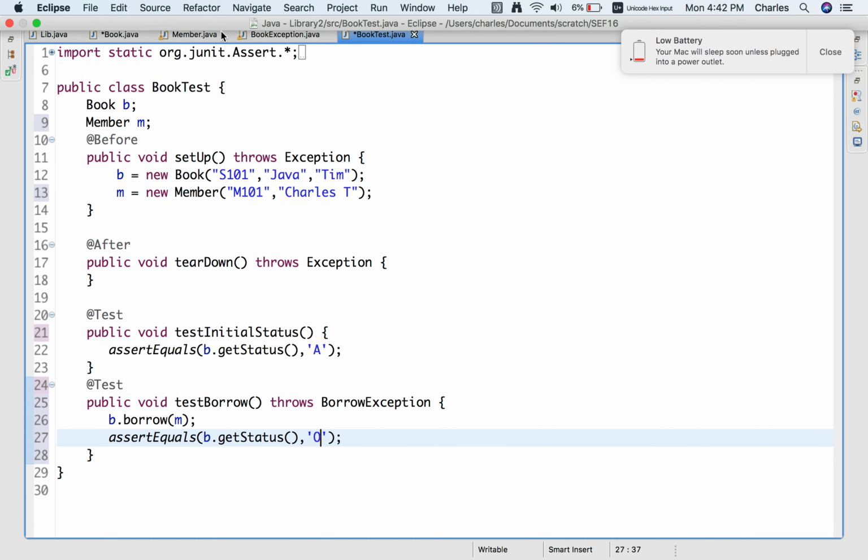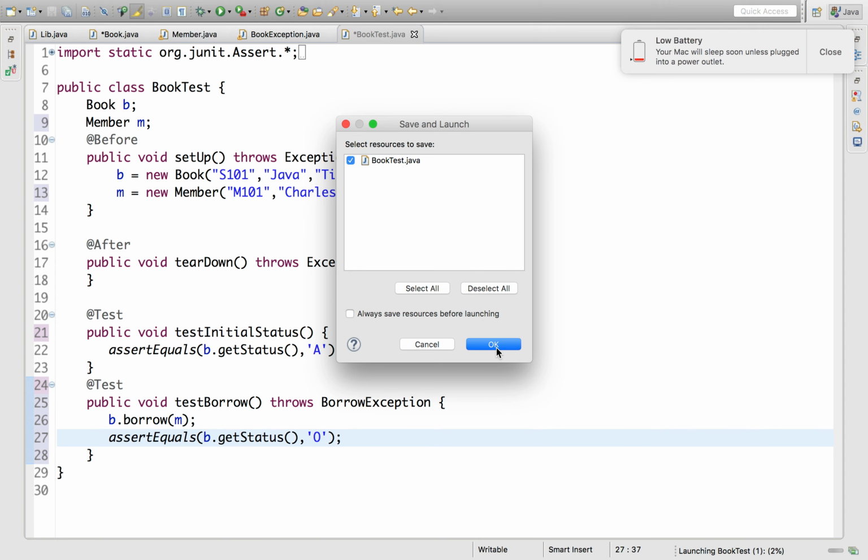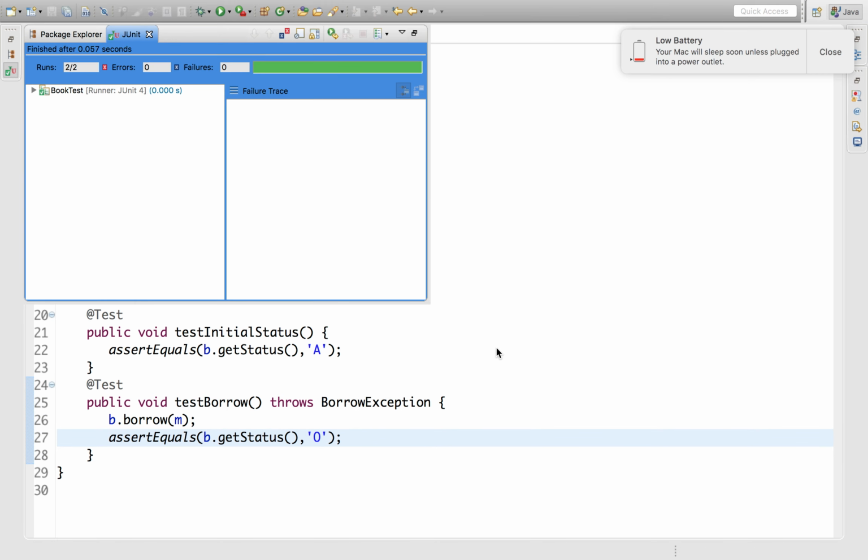Right, let's write a few more tests. My battery is running out. I'm going to have to run out and get some power to this.